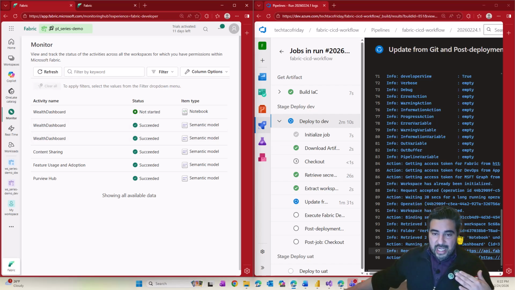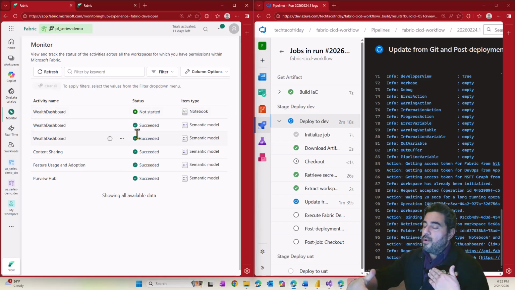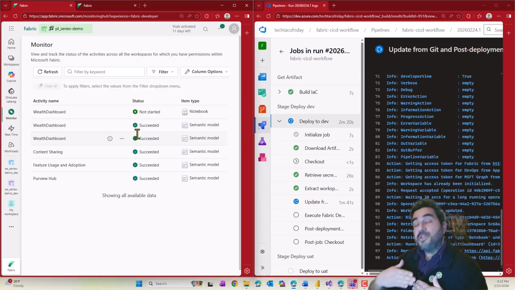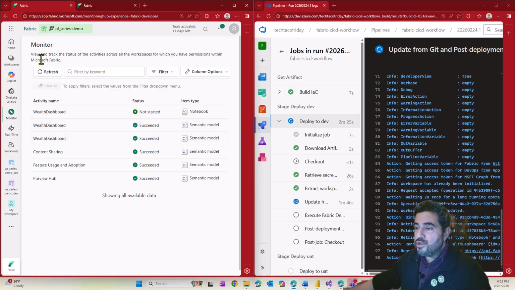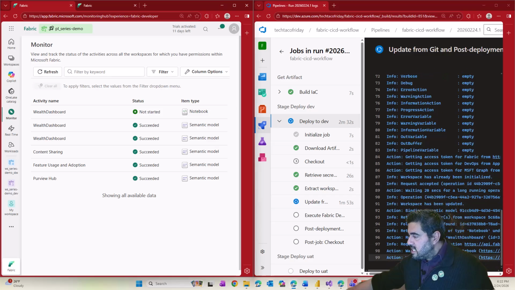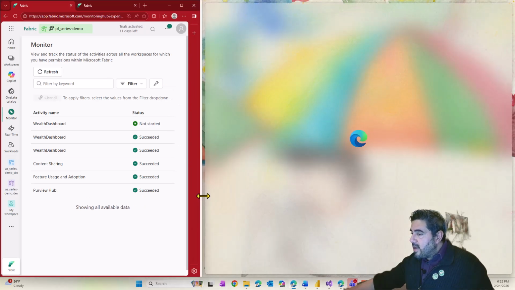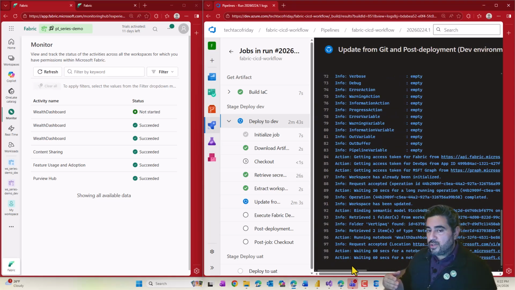Usually it takes a few moments for those notebooks to be executed, because once you execute a notebook, a PySpark cluster needs to be created, and it usually takes about 3 minutes to start, but it will be in just a second. On this side of the screen, you can see that the request has been accepted, because the execution of notebooks, as well as the update from Git, is called a long-running operation.